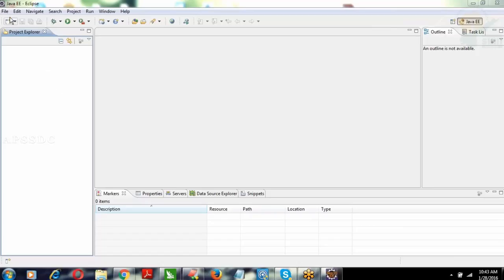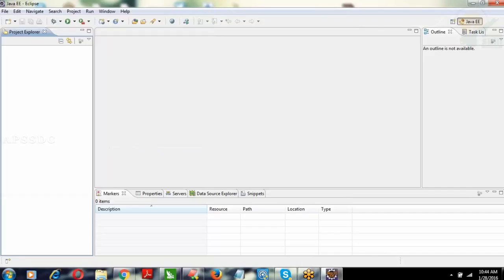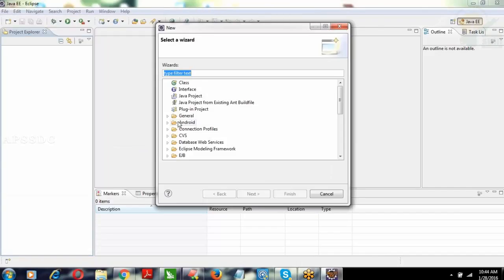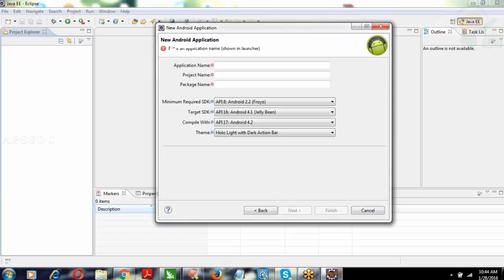If you want to create the Hello World project, select the File option. In File, you can find the option called New. In a few places you can directly find Android Application Project. If it is not available here, then select Other. File, New, Other. In Other, you can find Android. In Android, select Android Application Project. Select Next.